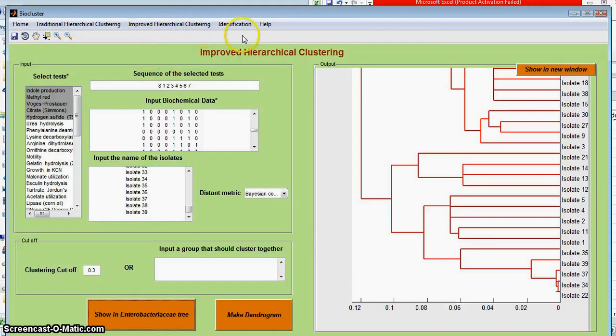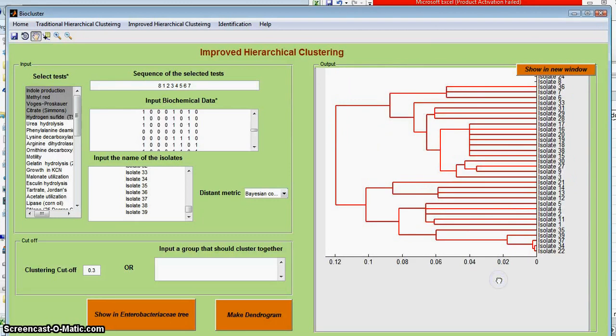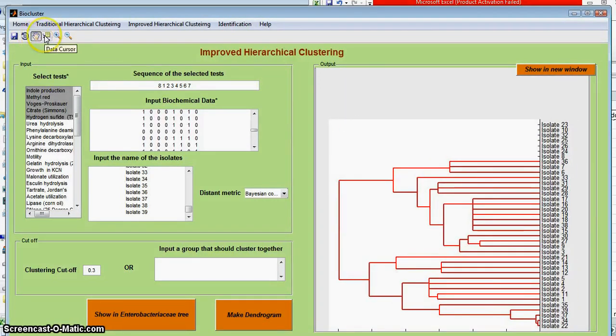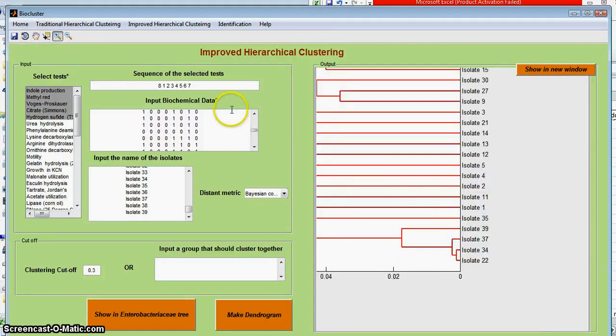Okay, let's move to the next tab, which is called the identification tab. Oh, before moving, we can use this tool to aid our visualization. We can, for example, drag the data if we like. We can zoom in and zoom out. I think at this moment I need to zoom in. Yes, I have zoomed in. I can also look at the different data points.